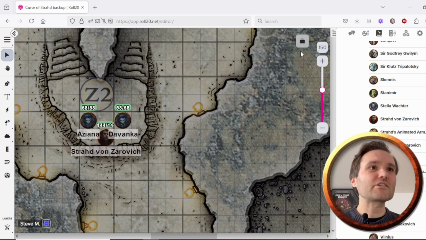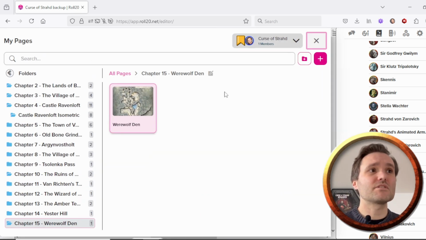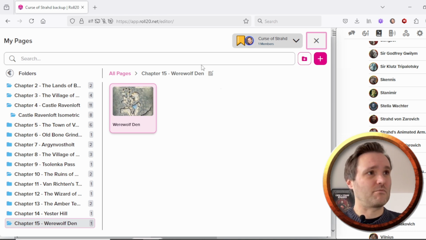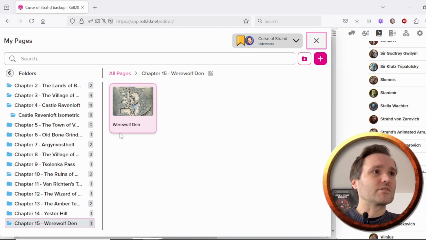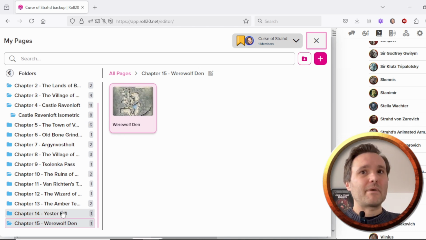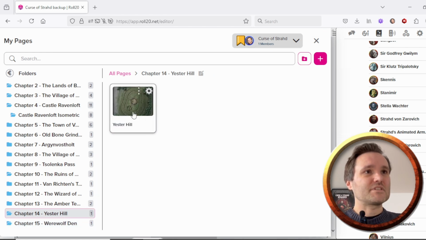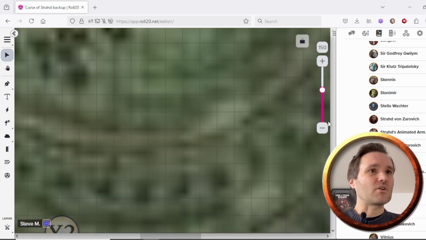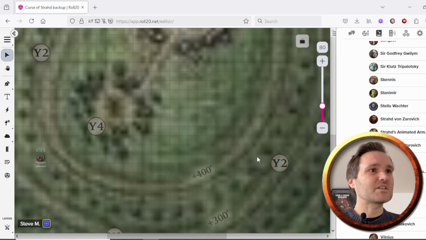So yeah, and then the extra maps you might want to consider. This has every map from the book pretty much. You've got Barovia, you've got different maps of different things. I recommend you may want to have, for instance, fan-made maps of Yester Hill and Berez, as their maps are larger.